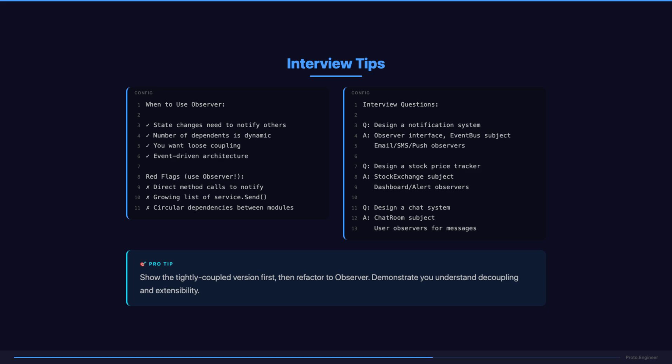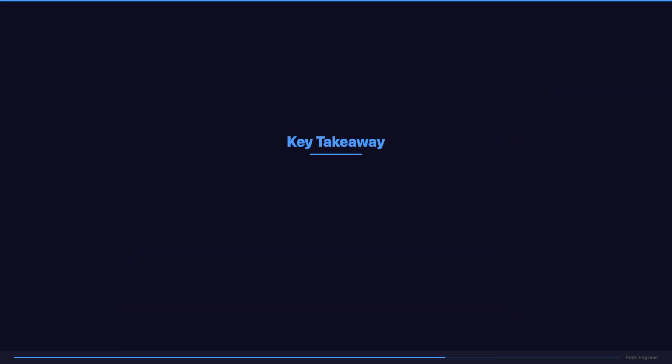The pro tip is to show the tightly coupled version first, then refactor to observer. It demonstrates you understand decoupling and extensibility. 5 things to remember. Observer pattern defines a one-to-many dependency. When the subject changes state, all observers are notified automatically.